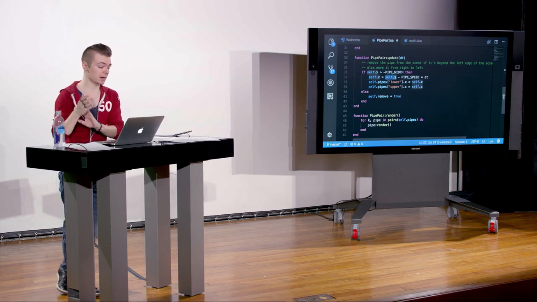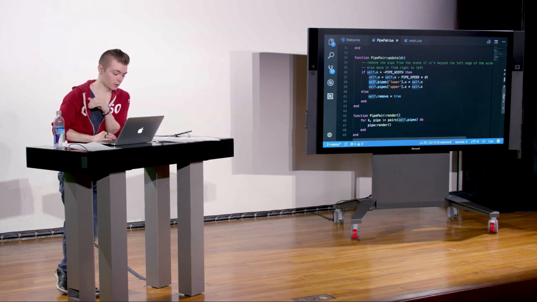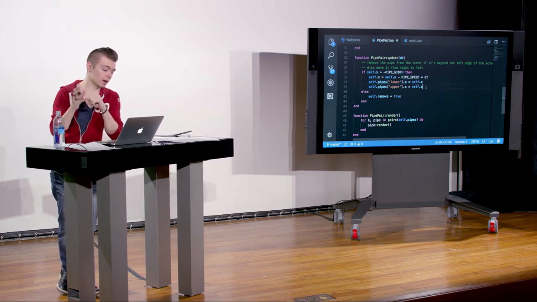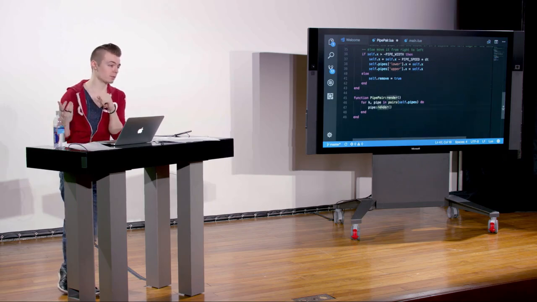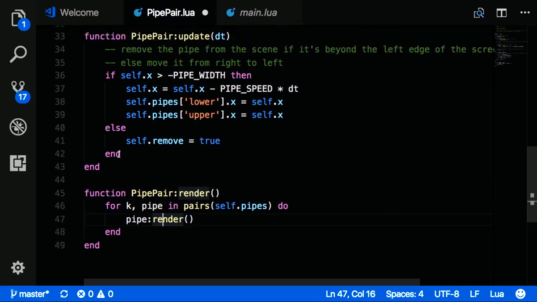that minus pipe speed times delta time, which is the same operation we were doing before, but we are also editing the x of our self.pipes lower and upper. And this will allow us to, on line 46, render the pipes just as we were doing before, because they're getting their x values updated just as they were before. So we're effectively deferring the render phase to our pipes and not really needing to add any additional logic for that in our code.